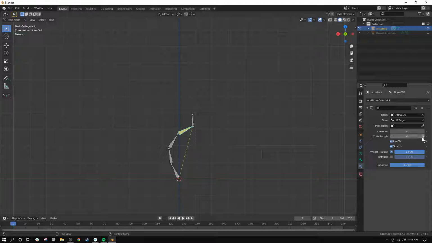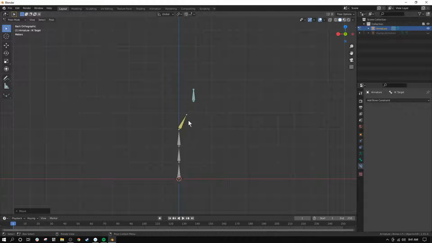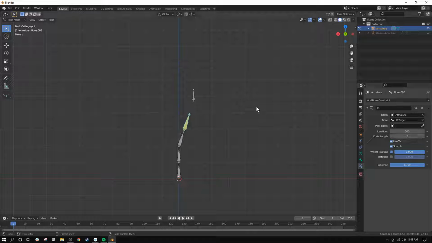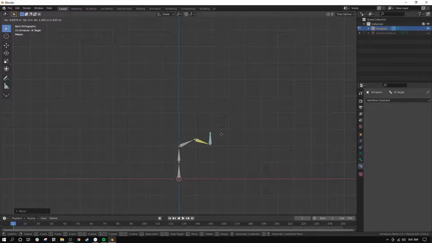If you want, you can increase this chain length constraint. 0 means go all the way to the root, use all the bones. But 1 means just affect that first bone in the chain. I could also do 2 to just affect 2, and 3 would affect 3, and so on. So sometimes when you're building a character, you want to use an IK constraint to control just one limb and not move the whole body around. That's how you can do that.